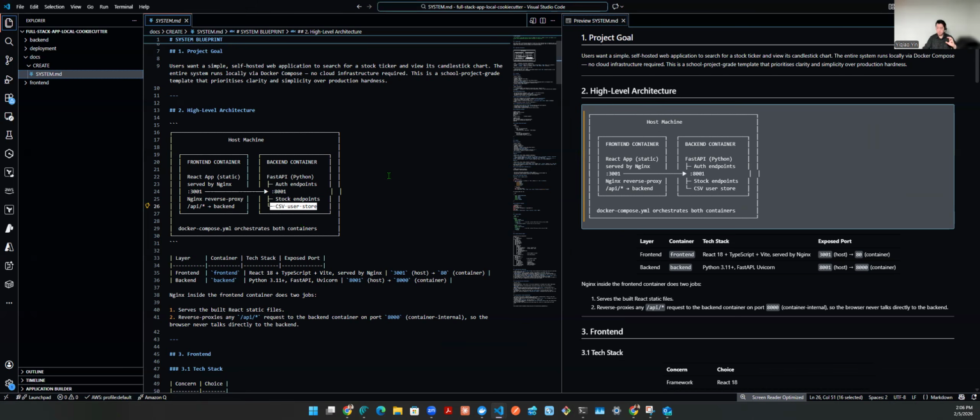So I want you guys to think about that a little bit. And then if you don't have any idea how to do that, just ask the Claude Code. Claude Code will tell you.